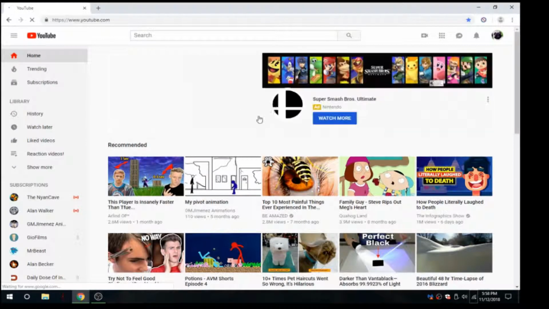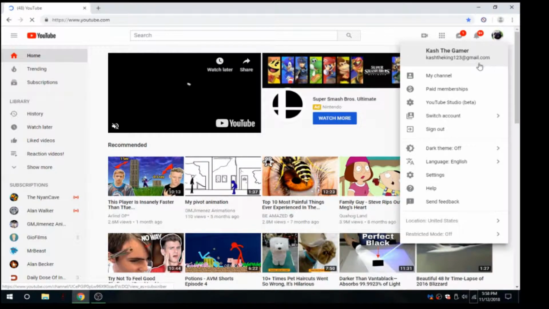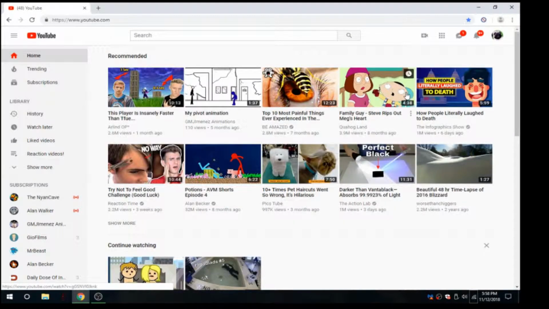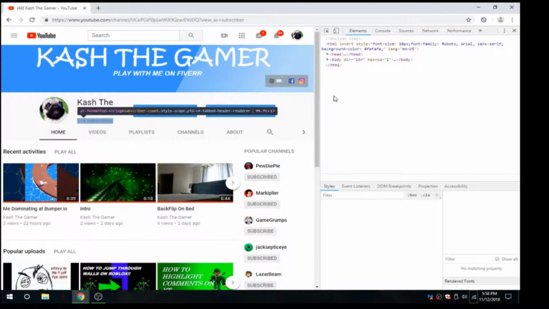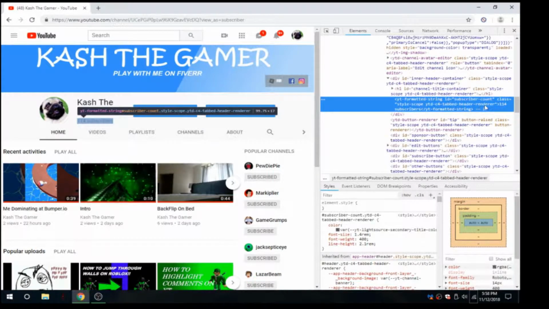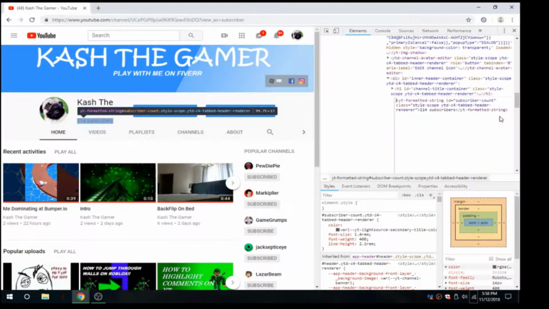Once you go to YouTube, you're going to have to go to your channel. Once you're on your channel, you're just going to hold down on your subscribers count, right click and go to inspect. This bar on the right will pop up and you're going to have to go to the number of subscribers you have. Then right click and press edit as HTML.